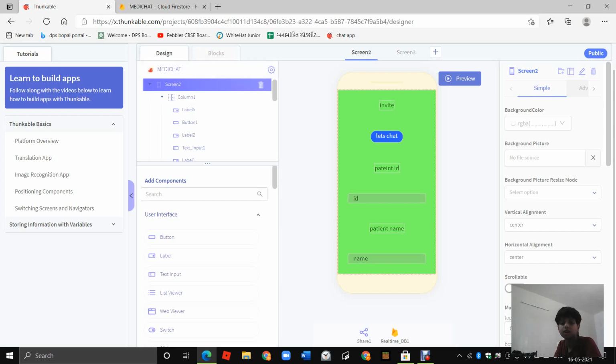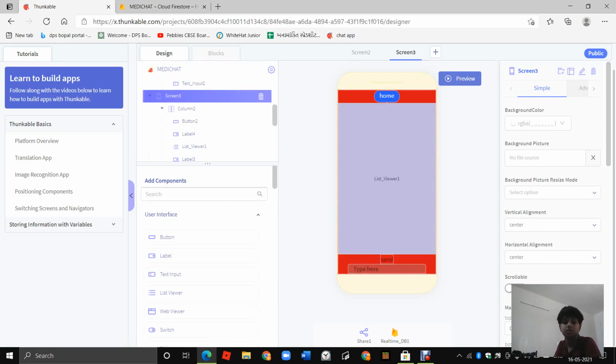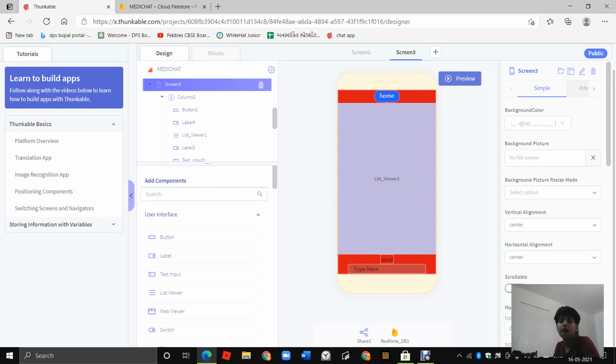The invite option, we can send an invite to anyone by Gmail. Now in this, there is a home button that will take us again to screen 2. This is a list view where it will be showing all the chat. This is the send button to send the text that you are typing here. It will display here for everyone.